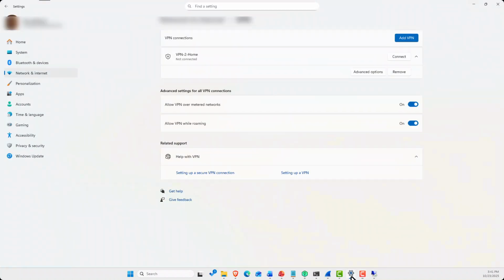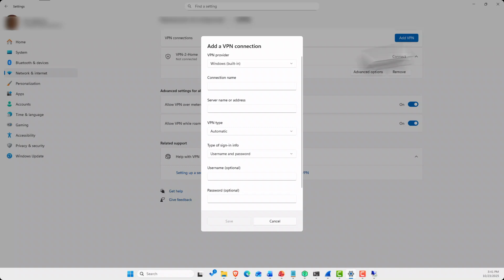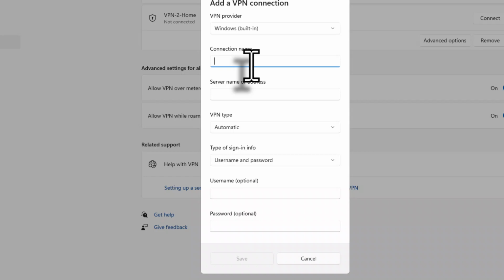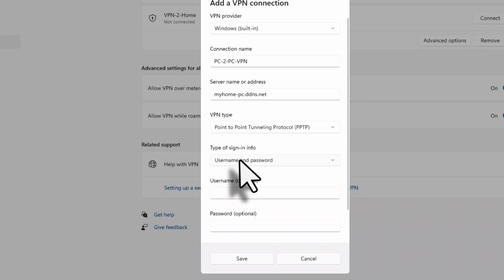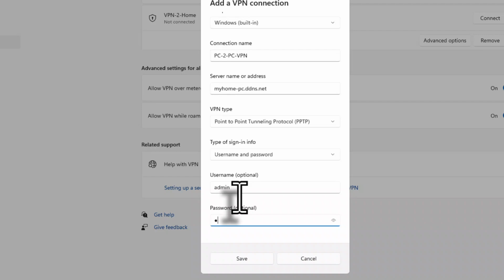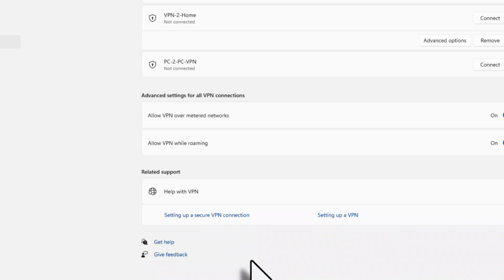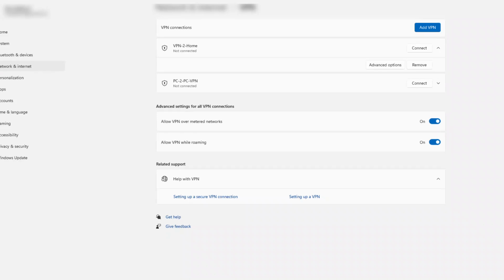While my computer is restarting, let's set up the VPN on the remote computer. I click Add VPN, give the VPN connection a name. Let's name it PC to PC VPN. The server name will be myhomepc.ddns.net. The VPN type will be Point-to-Point Tunneling Protocol. Enter the username and password. And click Save.